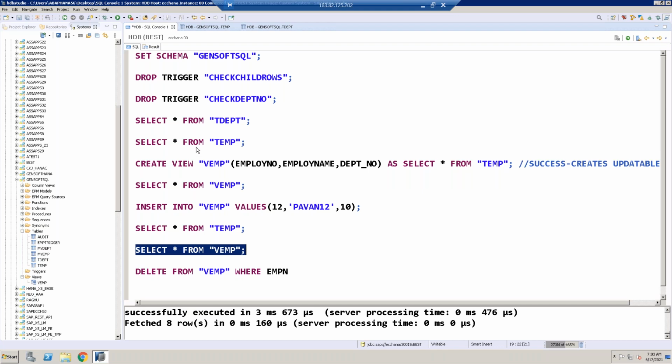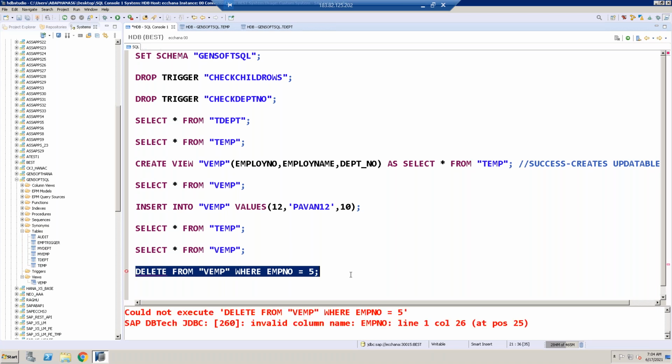So I cannot say delete from VEMP where employee number equal to 5. I cannot say it like this, because there is no column with the name EMP number at the view level. So obviously this statement should give me an error. When I execute F8, I got an error: invalid column name EMP number.